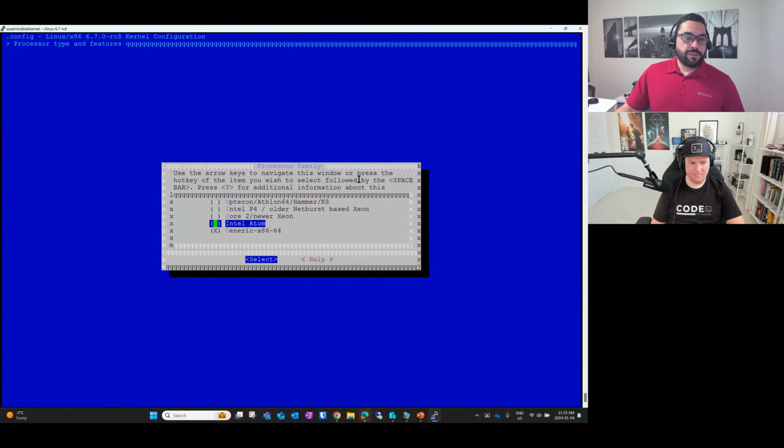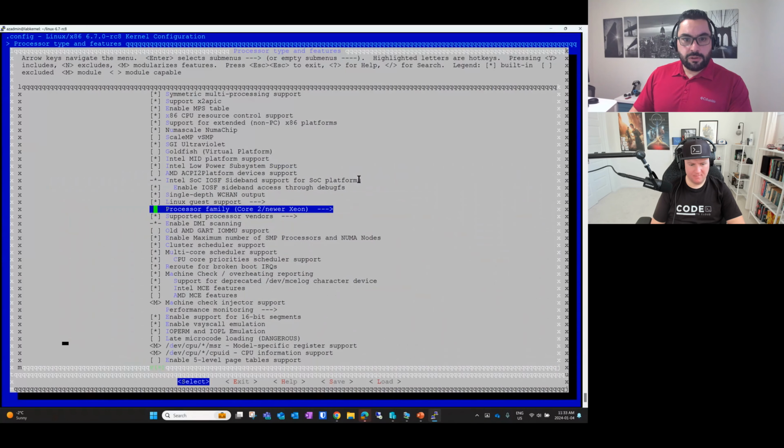Some other features that you can disable here, processor family. Usually it comes by default as generic x86, but if you're running on Azure, I would go Core 2 or newer Xeon servers. It helps your performance a lot when you enable that feature as well. So you go to the processor family. Let me just scroll down here. Processor family. Those are the options that we have.